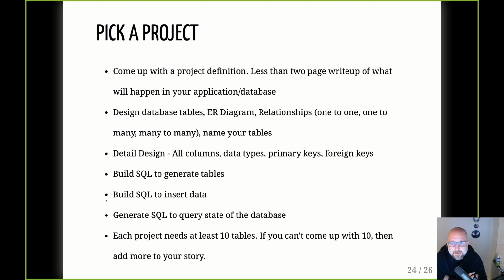So as part of that, you're free to come up with your own idea. But I want you to put some thought behind what problem you're solving. So we'll eventually do a write-up on that. Then we will design the database with our ER diagrams, talking about our relationship cardinality. We'll name our tables. We'll add columns and data types, primary and foreign keys. We'll build SQL to generate them, SQL to insert data, a whole bunch of SQL to query the data.